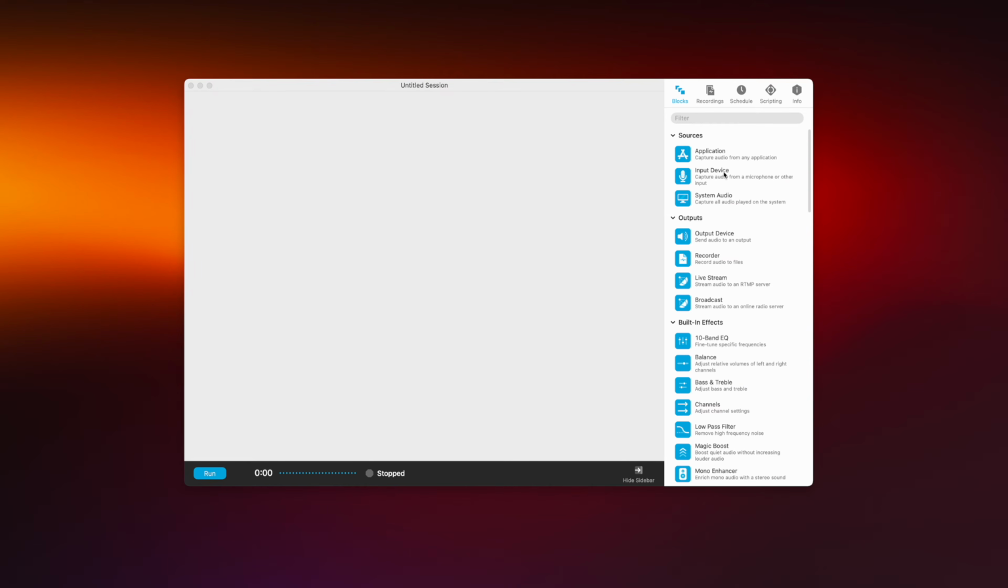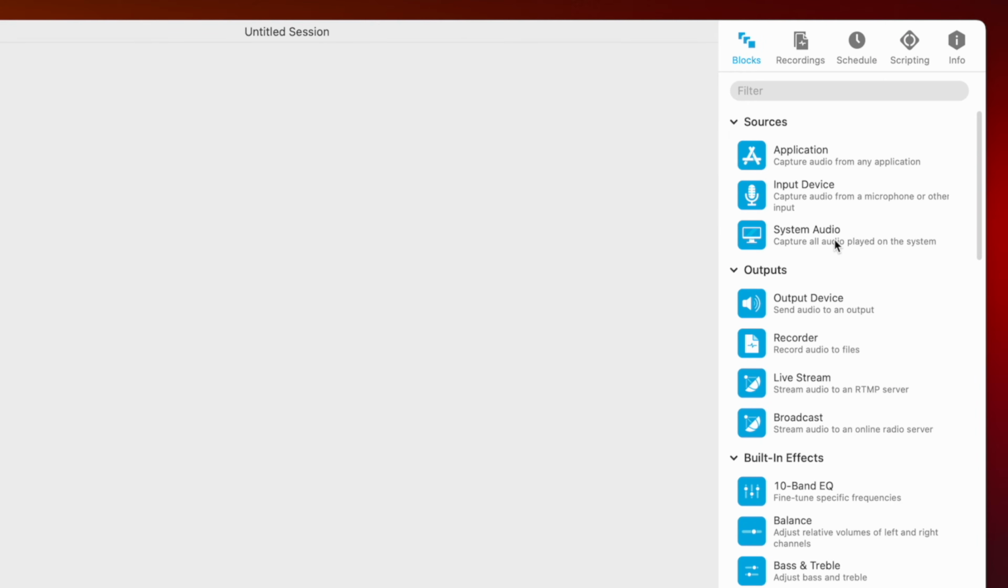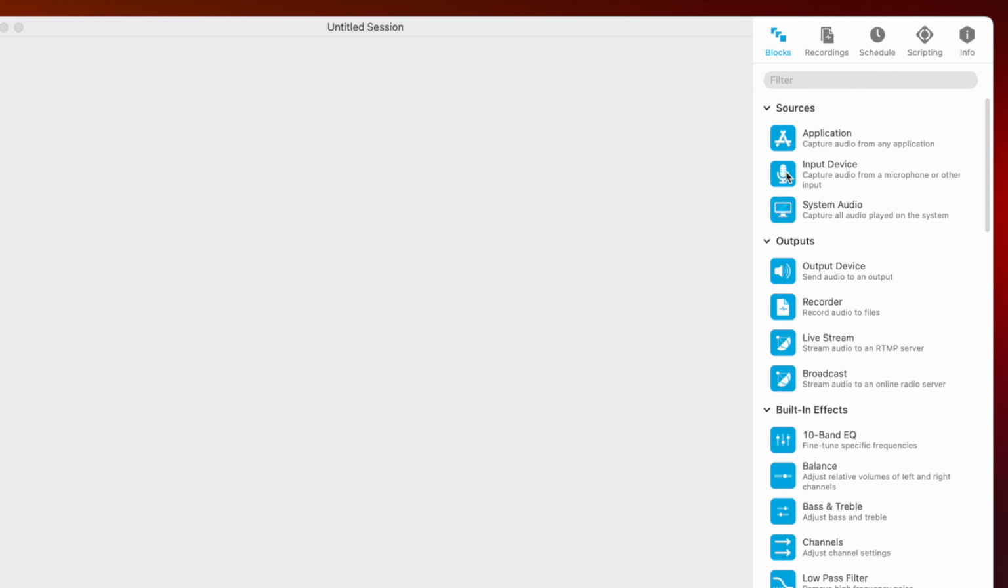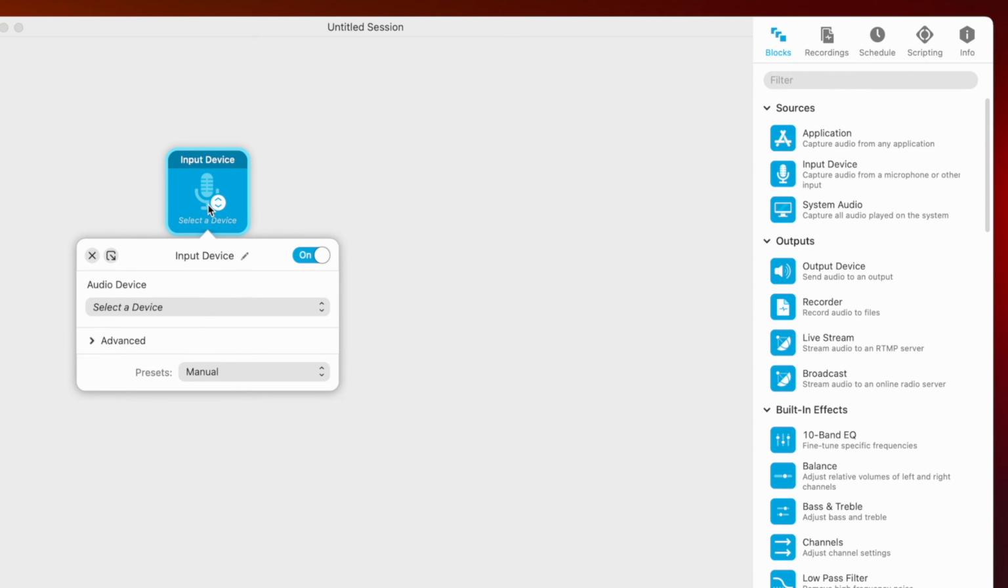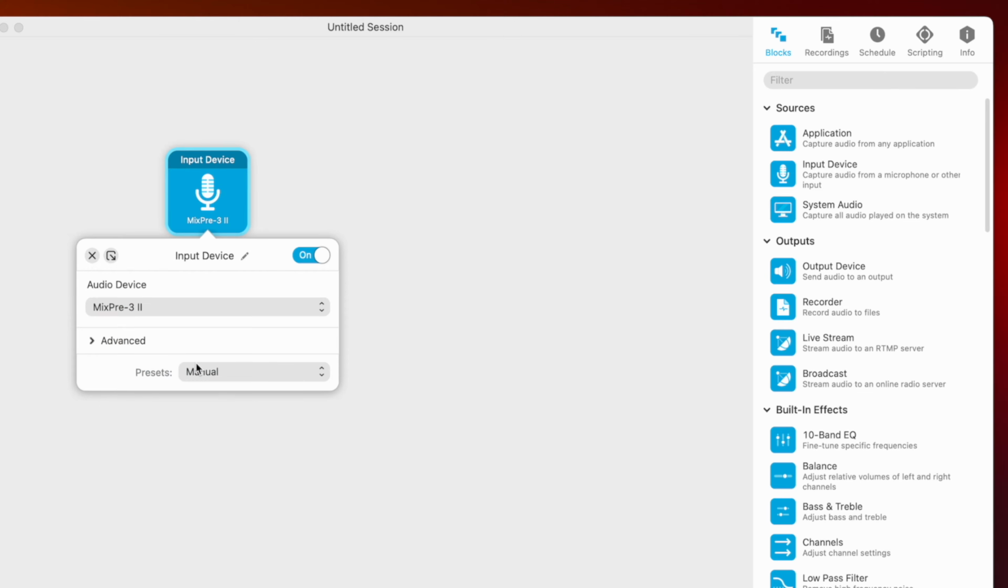Here in the sidebar of AudioHiJack, there are many building blocks for adding recording input devices, output devices, and even recording from specific apps. Let's say we want to record multiple physical inputs here in the studio in addition to recording a remote guest that's coming in through Riverside. Here I can choose input device and I'm going to click and drag that into my AudioHiJack window. Click on the block and then choose your physical audio device. For me, it's a MixPre 3.